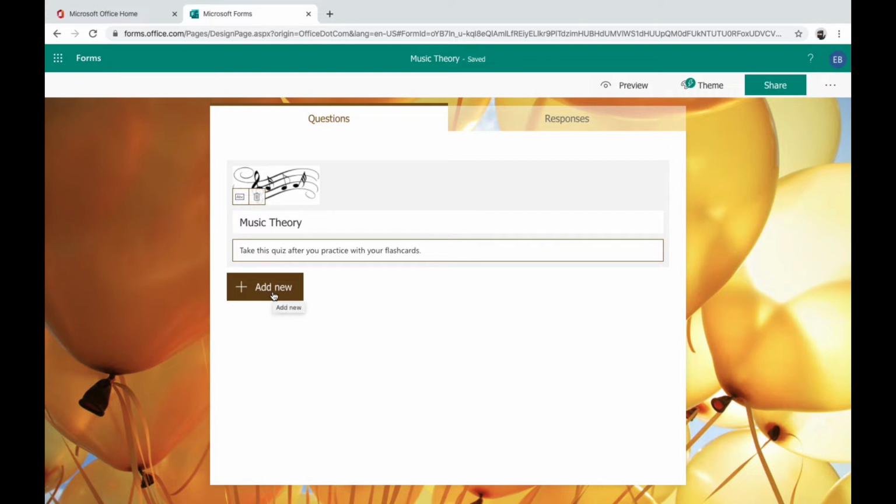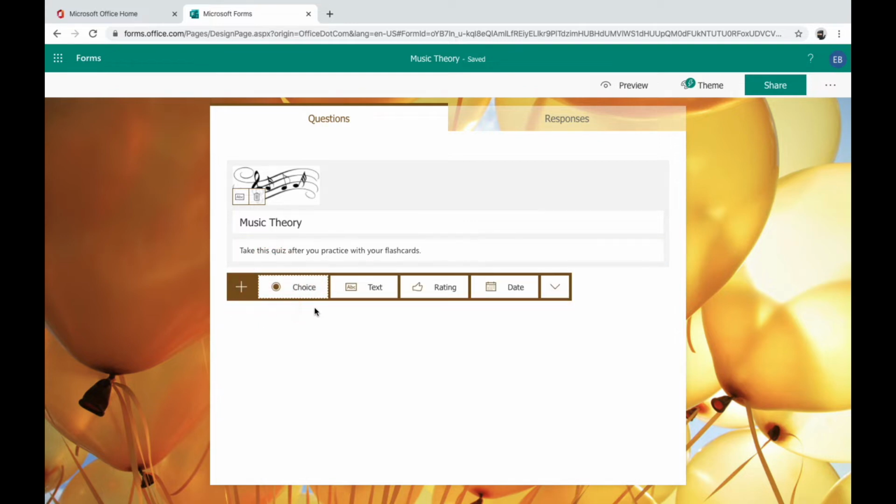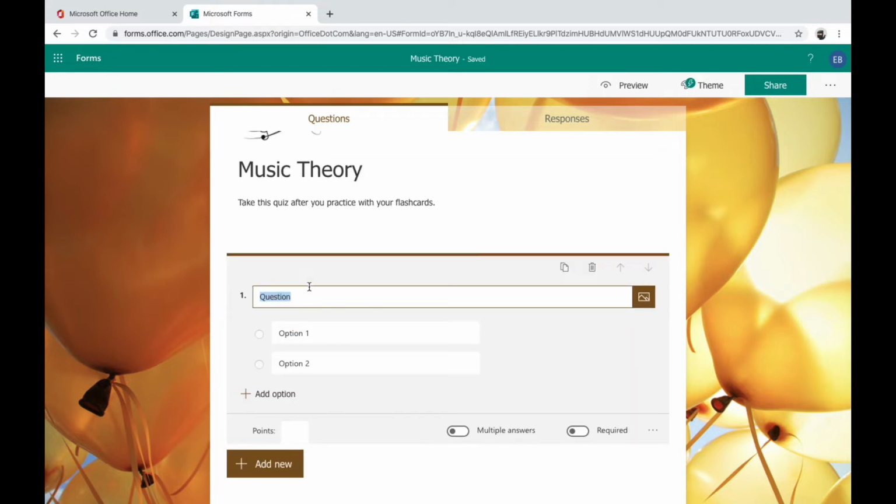Okay, I'm going to add a question. So this one I want to make it multiple choice. So I'm going to say, what is the value of a quarter note in 4/4 time?